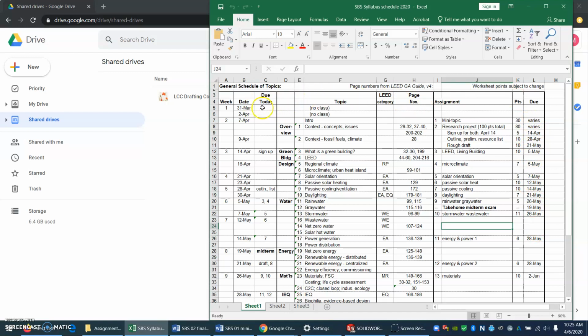Next to those dates over here on the left, you can see due today, and then here are the numbers of those assignments. So for example, let's go back over to assignment 3, which is about LEED. It says that's due May 5th. Okay, so now we go over to May 5th, and right next to May 5th it says due today 3 and 4. So you'd want to have that worksheet filled out by that time. I guess that's enough on the schedule for now.